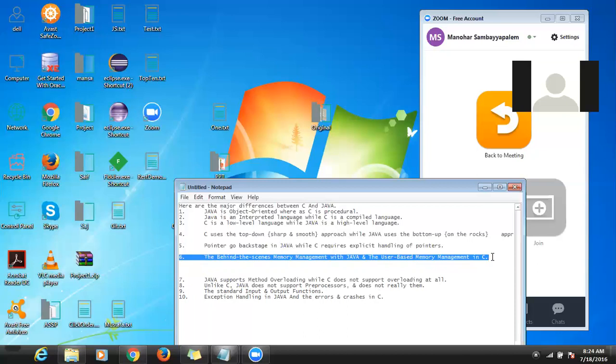Whereas in Java, we have a JVM. The JVM will take care behind the screen of how many objects were created, how many objects are still in use, and what the remaining objects are. So it will make them free. Why? Because the JVM has a cycle.